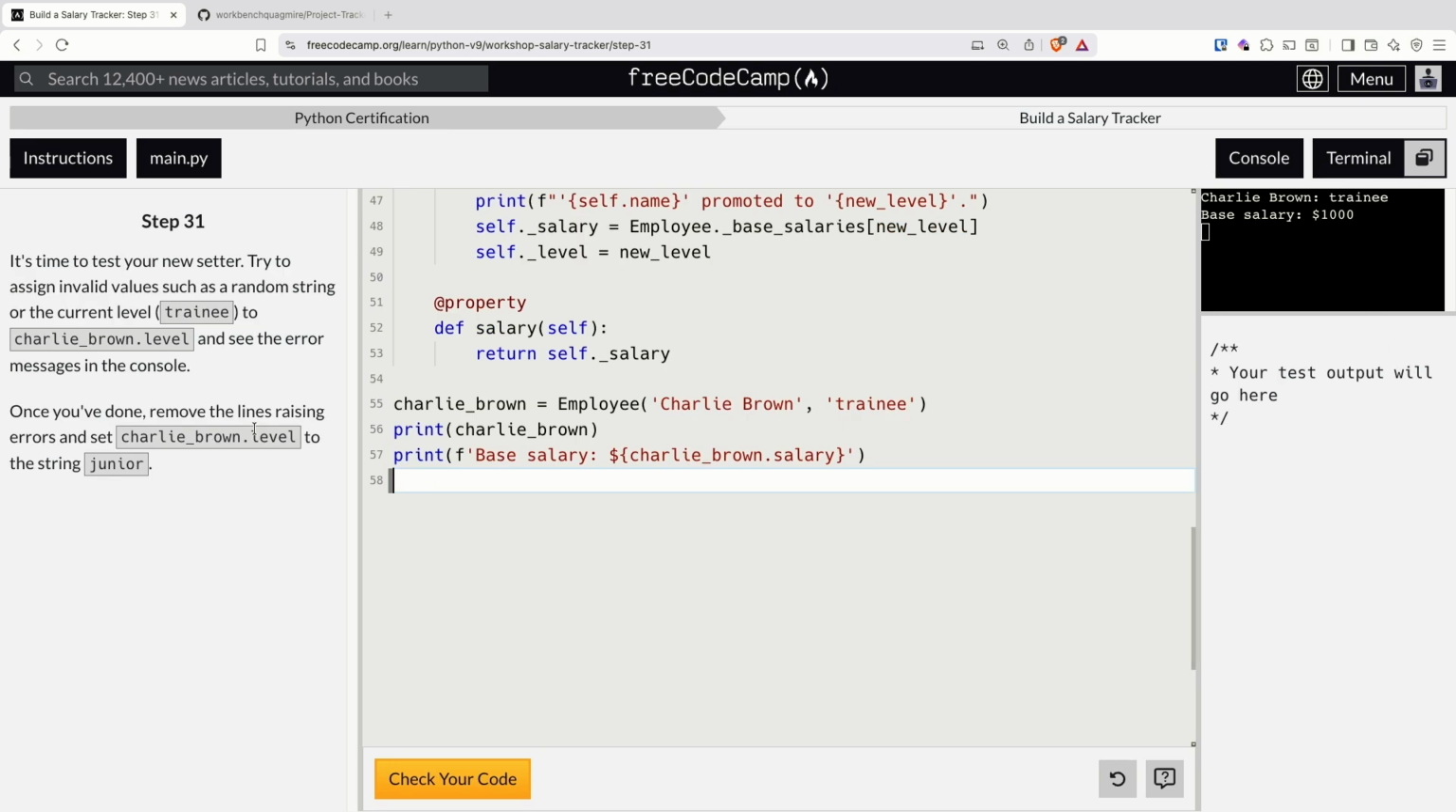Step 31. It's time to test your new setter. Try to assign an invalid value, such as a random string or the current level trainee, to Charlie Brown level to see the error message. Once you're done, remove the lines raising the errors and set Charlie Brown level to the string junior.